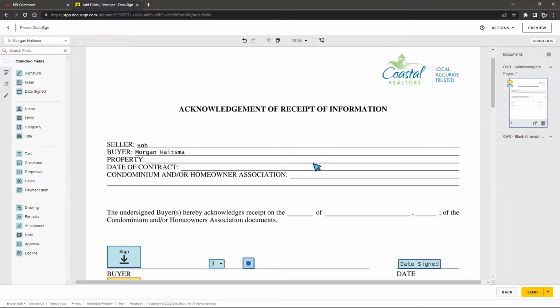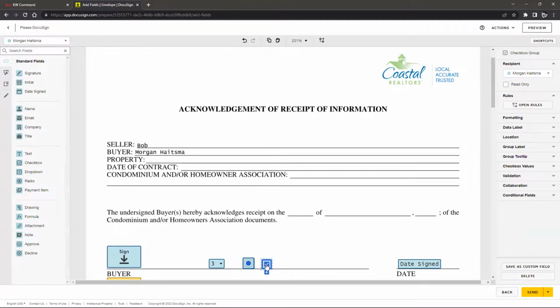So let's see what else here. Checkbox. Checkbox is going to be very similar as well. So again, you'll have that check on, check off. This does not give you that option for that required or conditionally required.